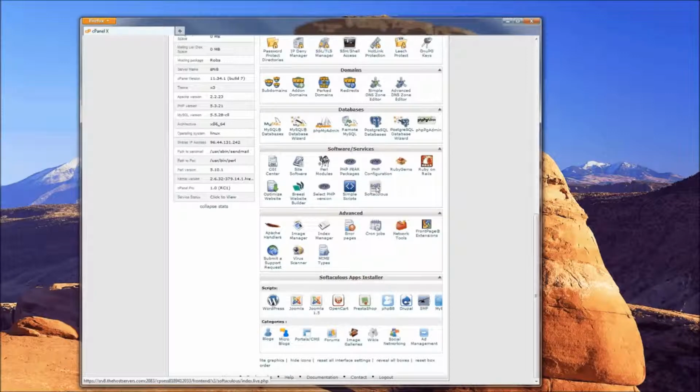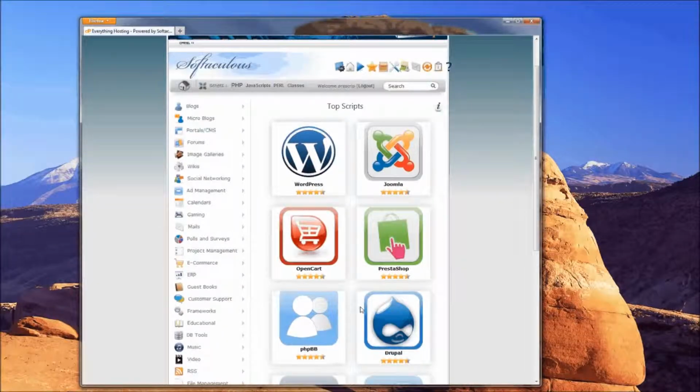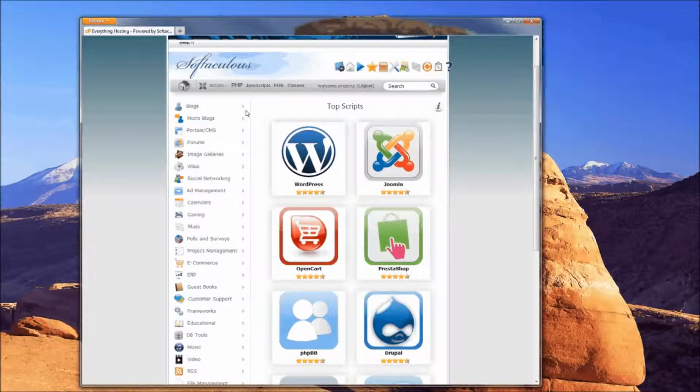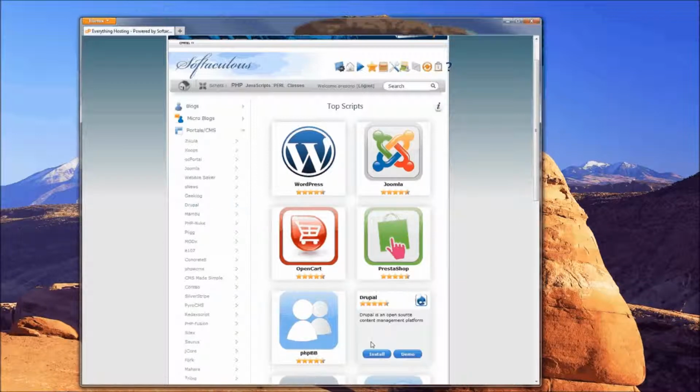Once you've found that icon, go ahead and click on it, and that will bring up the Softaculous page, much like this. You should see in top scripts the Drupal package, or if you don't see it there, you can go over here where it says portal/CMS. Click the little arrow and it'll drop down and you'll see Drupal under there. So you can click it in either location. You can click the install there, or you can click here. So we'll go ahead and click there.